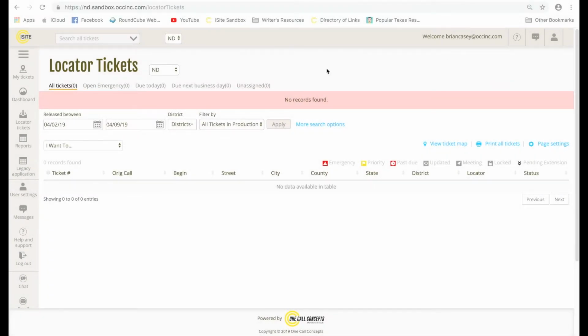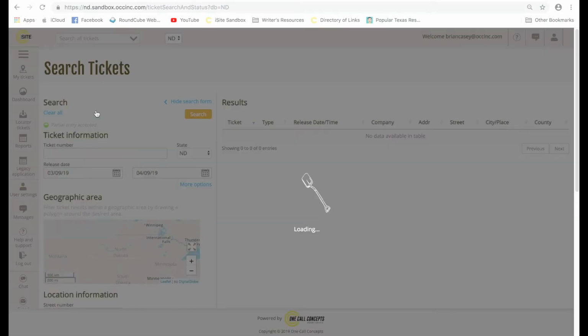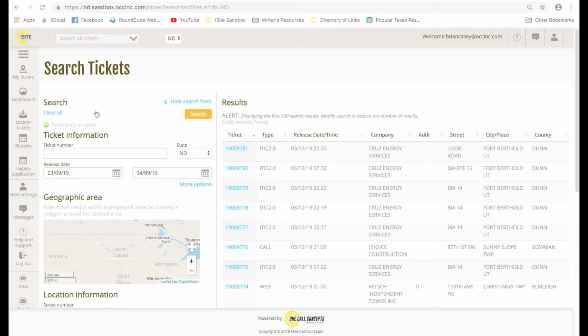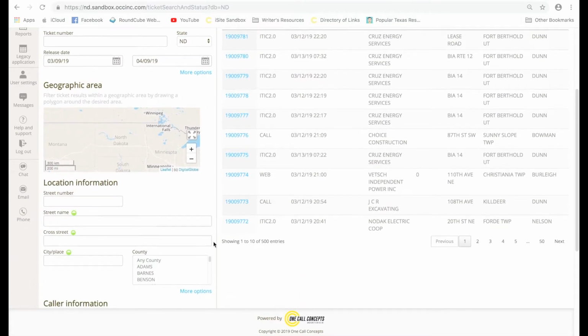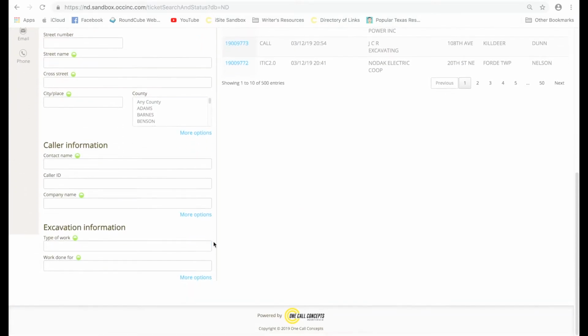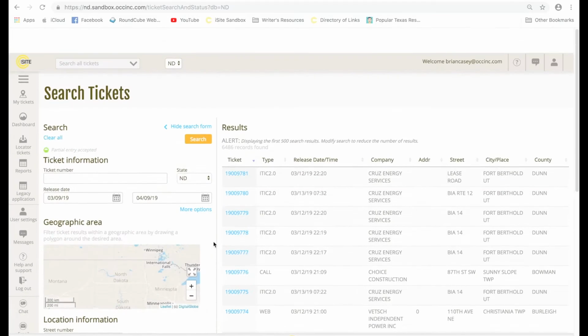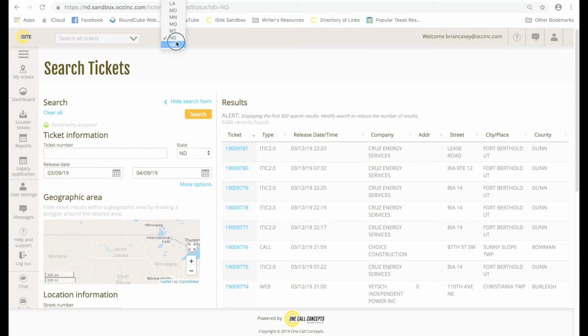At the top of the screen, you can access the Ticket Search function, formerly referred to as Search and Status. As usual, numerous search parameters are available. If your account has privileges for multiple states, you can choose a specific state through the drop-down menu.